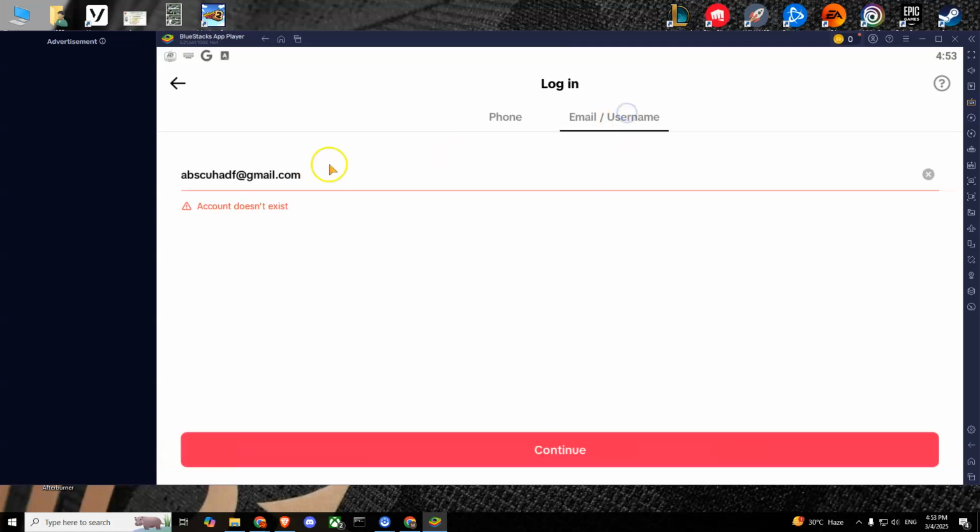The second method would be to make sure your Gmail is correct. Double check what you wrote here in your Gmail or username.